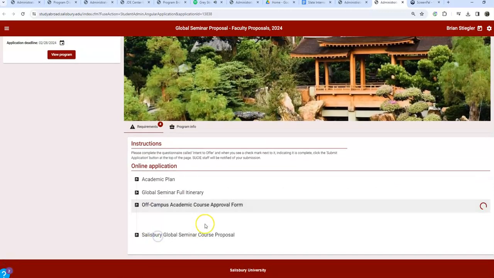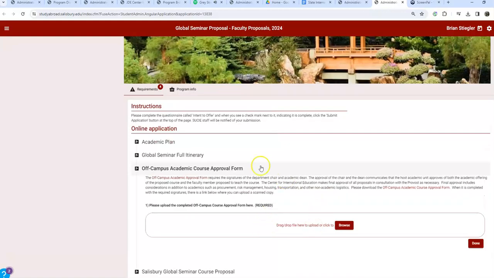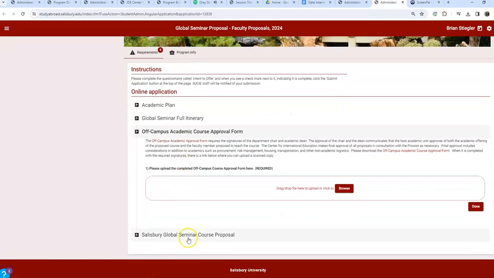The off-campus academic course approval form gets downloaded here. This is the form that your department chair and your dean sign, right? So whatever course number you're using, that academic content sort of functions based on the authority of the chair, the dean of that school, right? So that's just the approval form there.